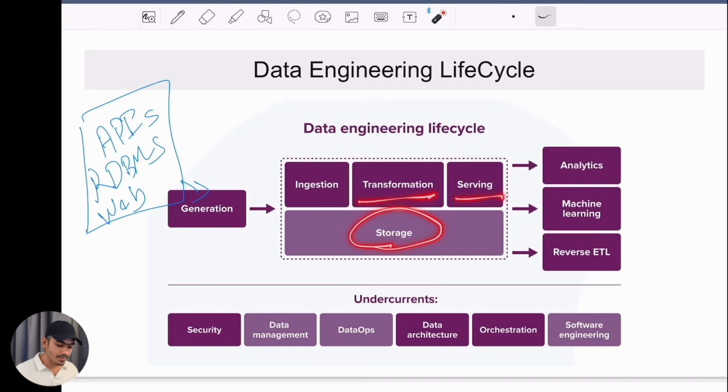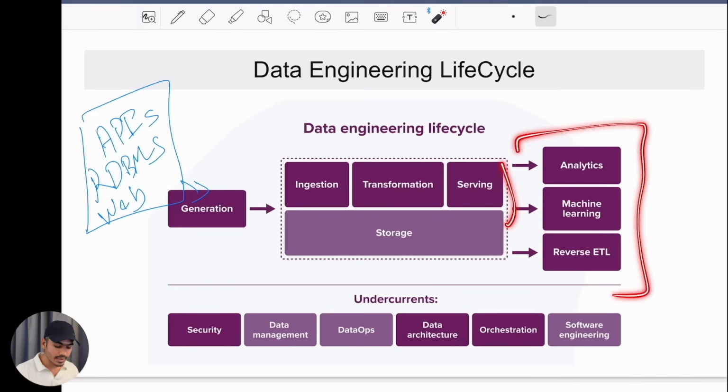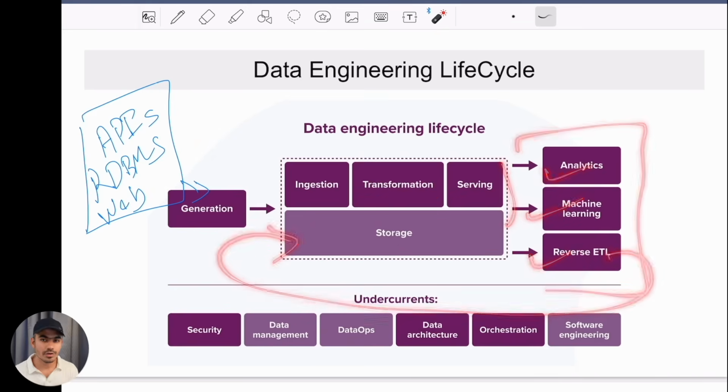At the end, serving happens for analytics, machine learning, and reverse ETL. Basically, we put our data back to this. This is the basic foundation of data engineering.